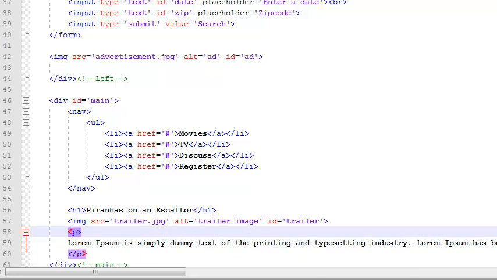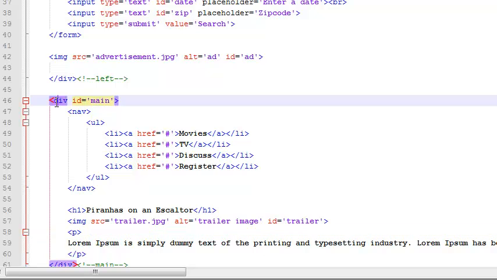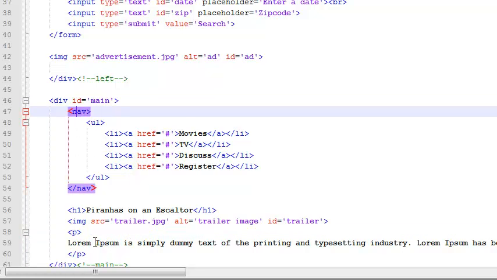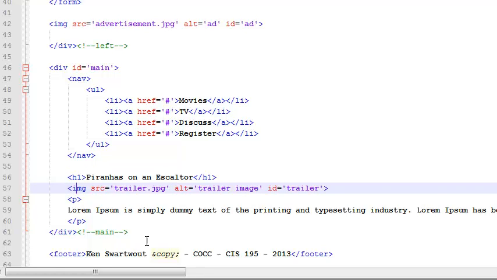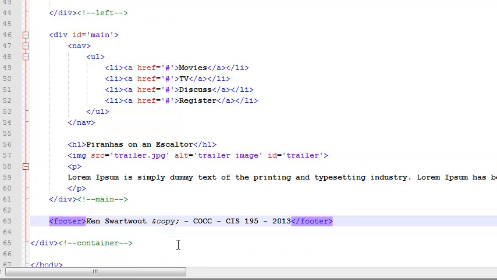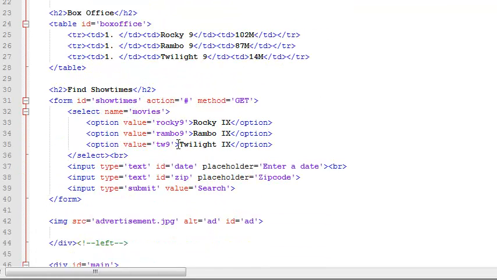So to look at how that main div looks, because we're looking okay on time, here's my main div. Inside of it I've got a nav bar. Below the nav bar I've got an H1. Then I've got an image and some text. The footer is just happily sitting down there on its own. To recap the left div, which just runs from there to there, I've got an H2, I've got a table, an H2, a form, and then just an image.